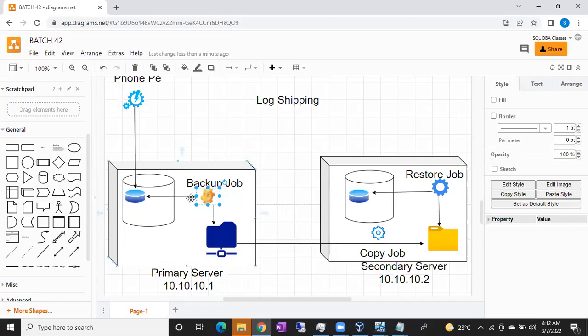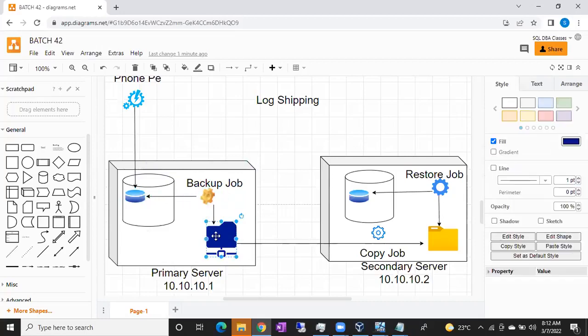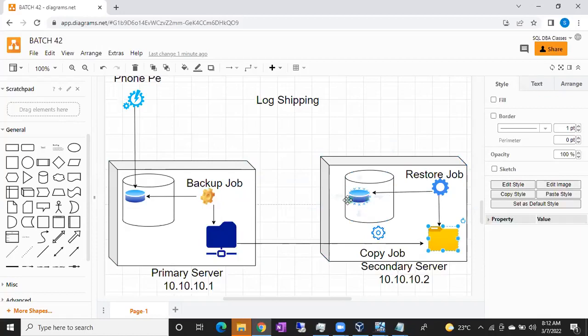Imagine your server is down at 8:10. Your backup job will run again at 8:15, right? So whatever transactions happened from 8 to 8:10, the 10 minutes of transactions, you have to take a backup manually by initiating the backup job. Okay, got the point? Yes, you have to initiate the backup job manually to cover the 10-minute transactions. Once you take the manual backup, it will be taken to the shared location. Then the copy job will take that log backup and the restore job will be applied on the secondary database. This is how the transactions will be moved from your primary to secondary.